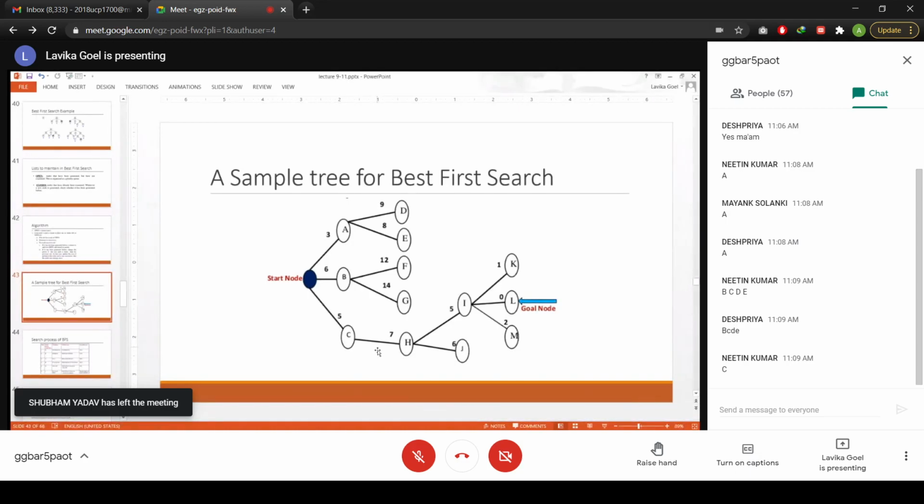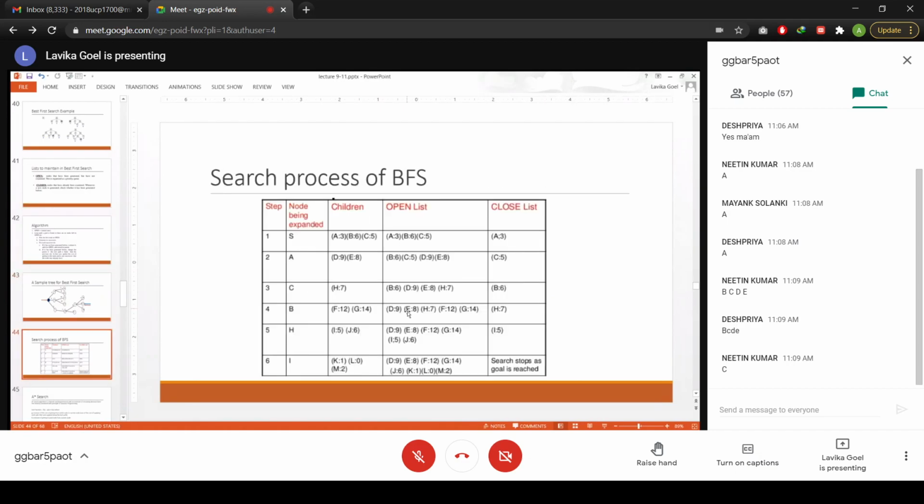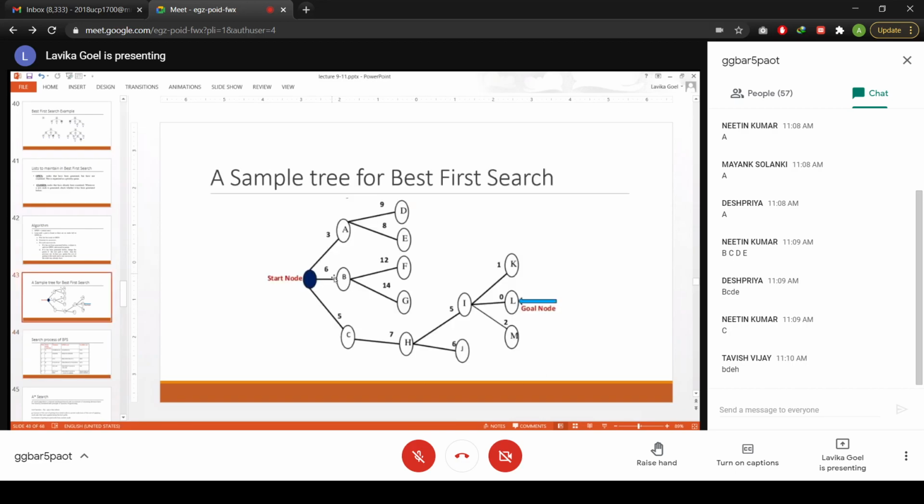So now H is in the open list, and what all were already there in the open list? You just see here in the open list, B, D, and E were already there. And now you have H also. So B, D, E, and H. And the order is also the same because B was generated first, then we generated D and E, and now we have generated H. So the order is B, D, E, H.